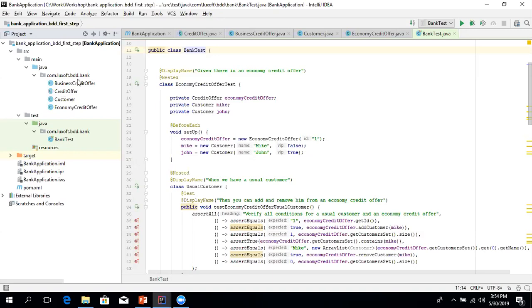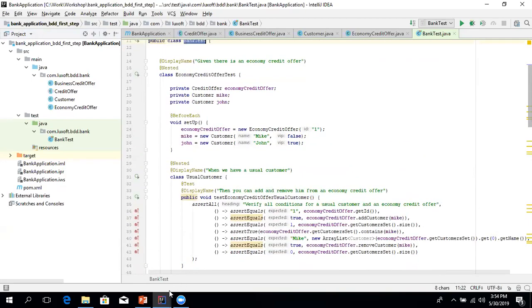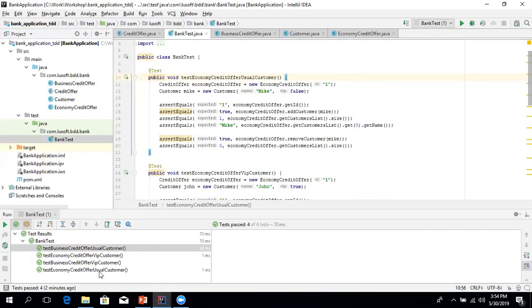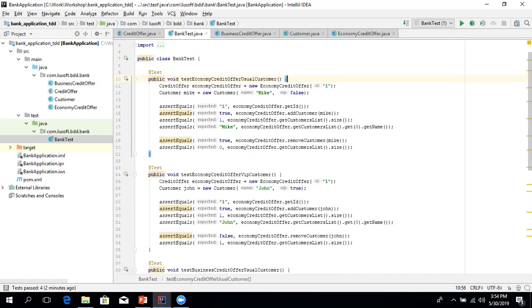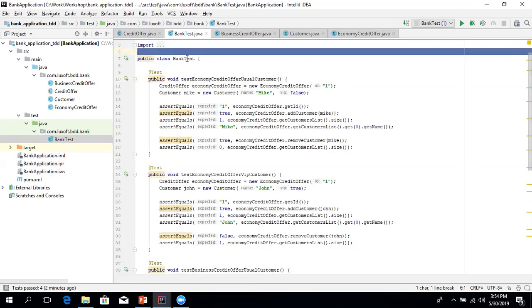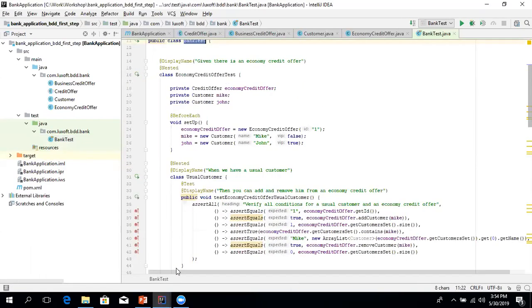We see here that we still have this bank test, but at the very first glance, you see that it does not look like the previous existing one. We have one class here, four methods with their names. We have only this test annotation for each of the methods, while here the situation is completely different.